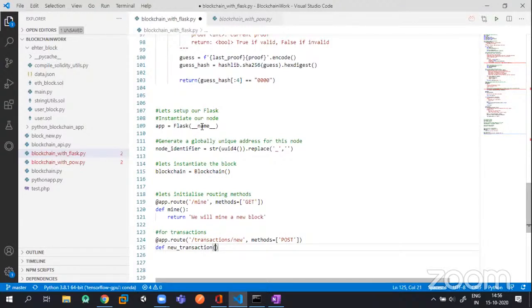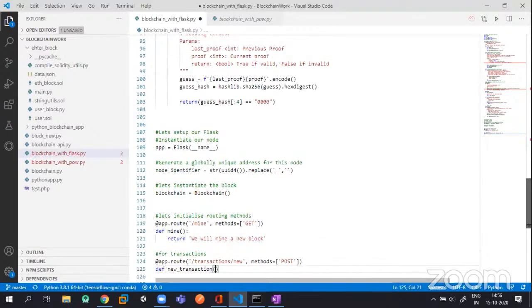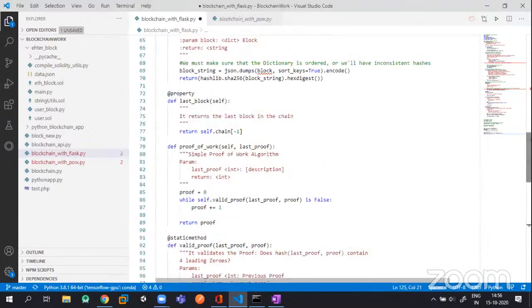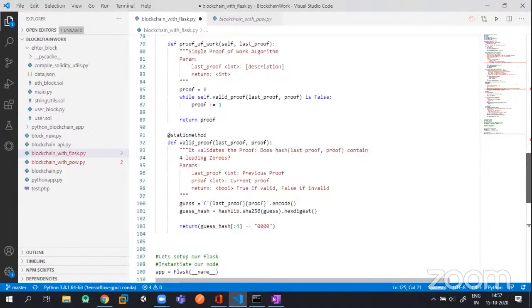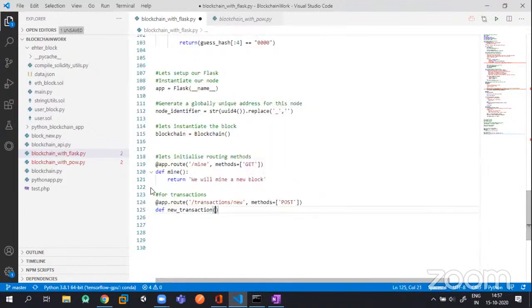From this app equals Flask. Yes, sir. So here, the motto of ours is to create a web app, right? Now we have written the backend here. Till here we have written the backend, that is our code for the backend. Now in the front end we have to display that, right, in the web UI. So for that we will be using this Flask framework. Flask is a lightweight framework which will help us to interact with the Python methods, right? So we'll generate a unique address for this node, that is node identifier equals, we'll convert that UUID4 and replace that underscore with empty space, right? Okay. Now let's instantiate the blockchain.